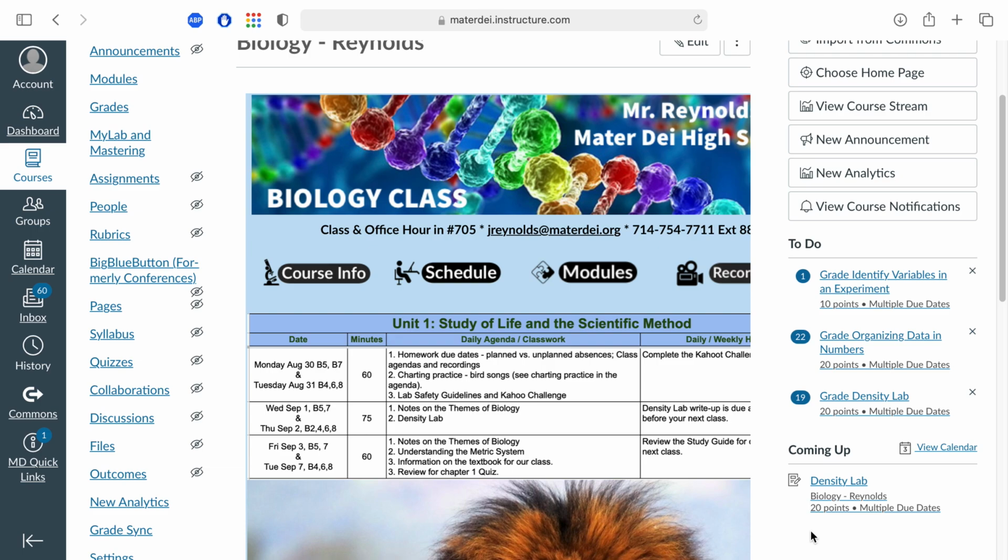We'll be doing this lab called Density Lab. Do you want to go grab it? It's right here in the coming up or to-do list, or you can go to the modules. And keep in mind that classes are recorded.